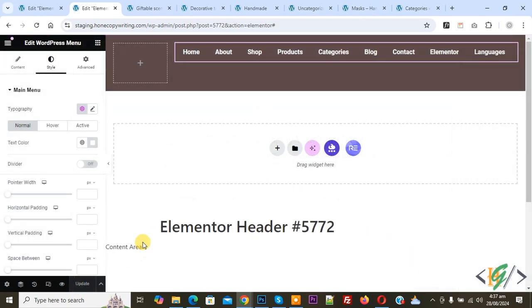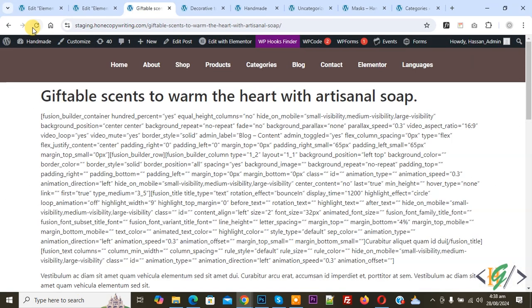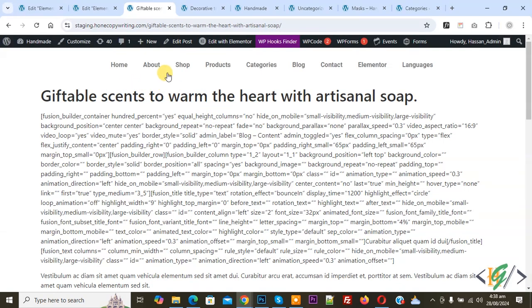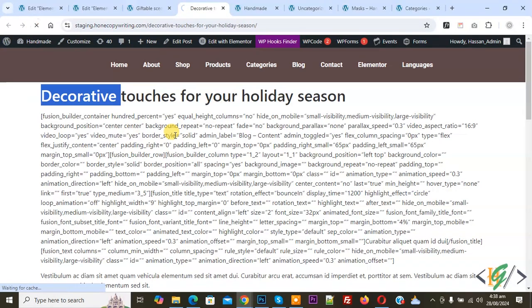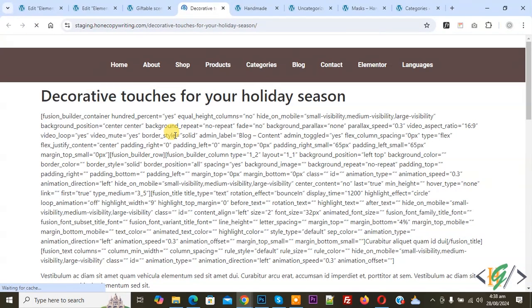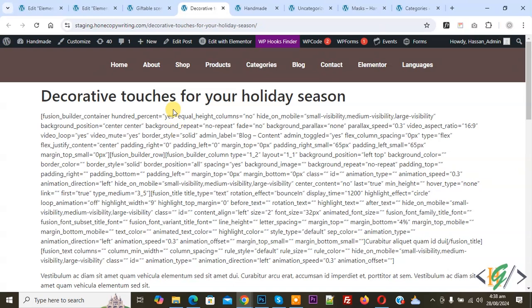Now update done. Go to post. Now refresh the page. So this is our another post. Now you see the default header. Now go to the specific post and refresh the page. And then you see a different header or custom header show on the specific post.